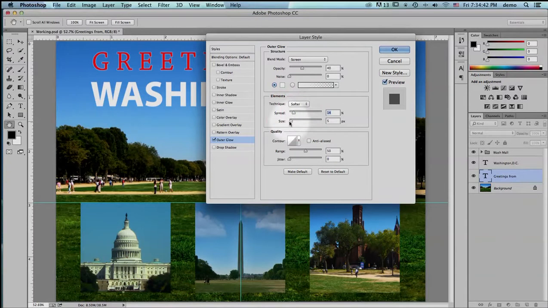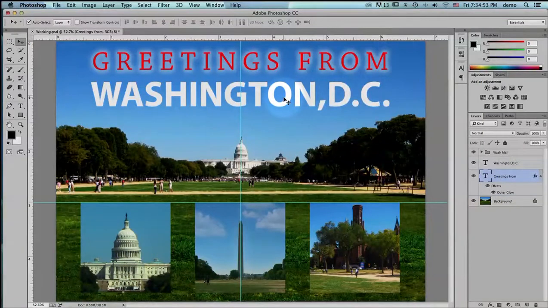Right there. And size is going to be 40 pixels. So it's really going to be softened out. Right there. Okay, click OK. And next we'll do Washington, D.C. Before we go do that, we need to set a color for this. So we'll set this for, well, first we'll set the right layer.